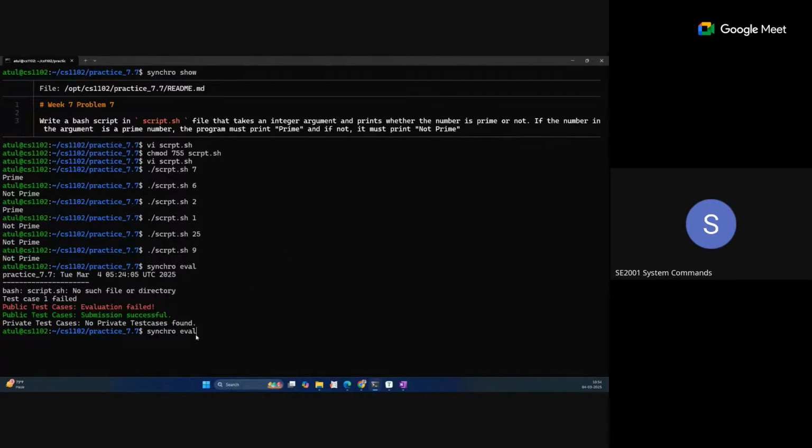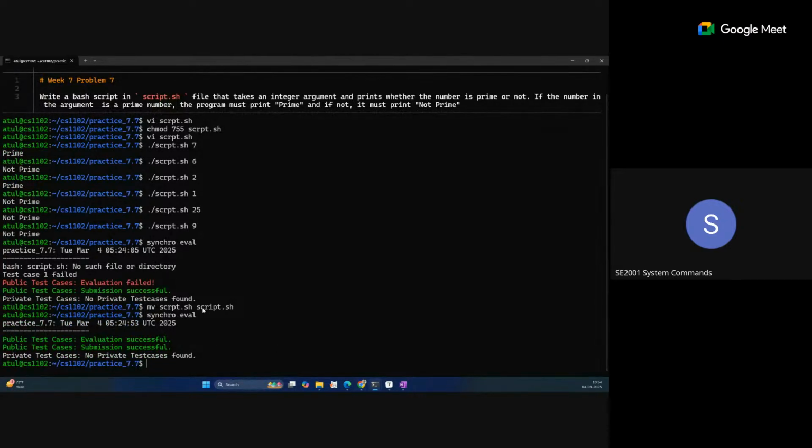Okay. So how to rename the file name? So that is by mv. mv, na. So mv SCRPT.sh to SCRIPT.sh. Correct? Yes. Okay. Let's run this. Passed. Okay. So vi script.